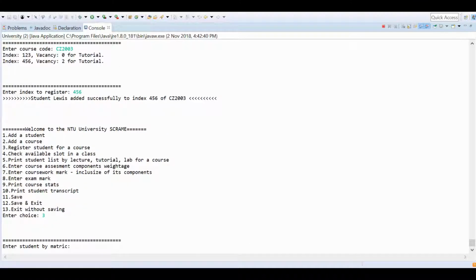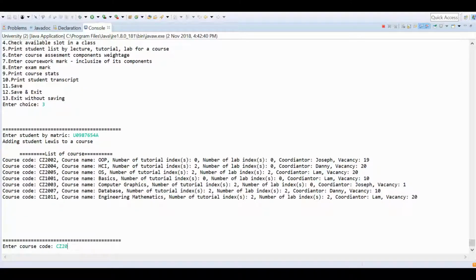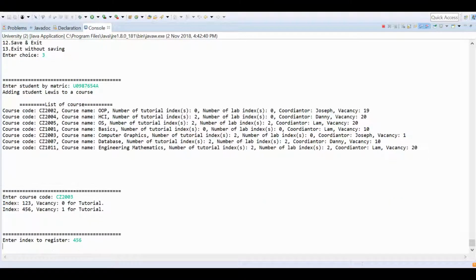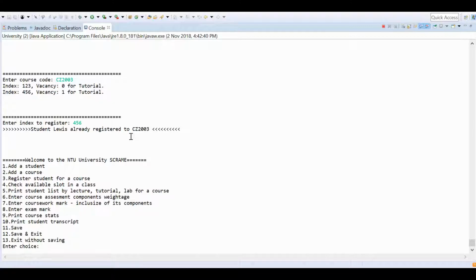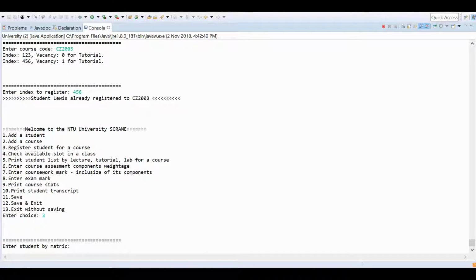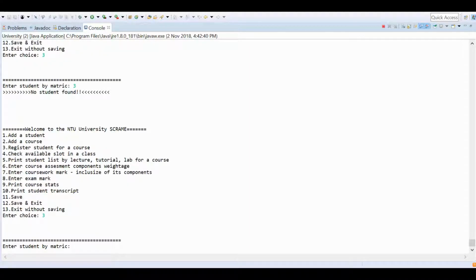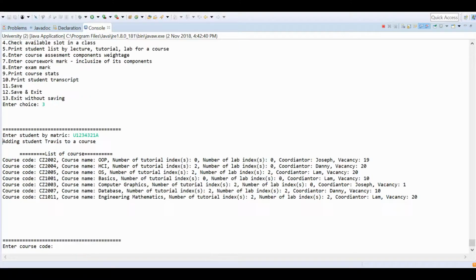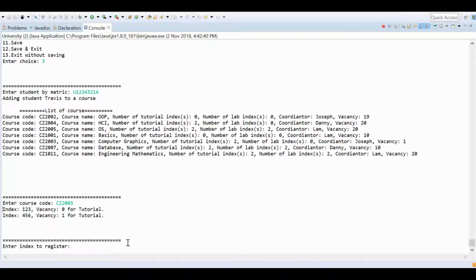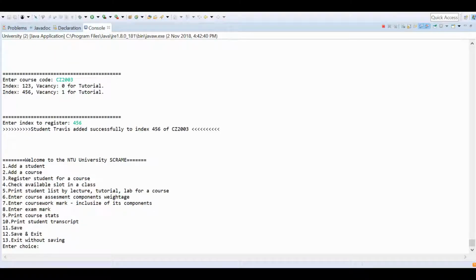Now let's say I try to add him again to CZ2003. An error message will pop up stating that the student has already registered to CZ2003. Now I shall try to add another student named Travis to CZ2003. And put him into index 456. Now the course is full and no one else can register for the course anymore.